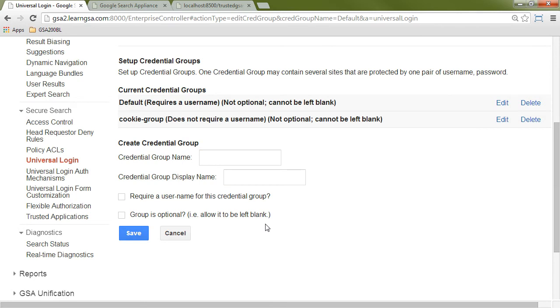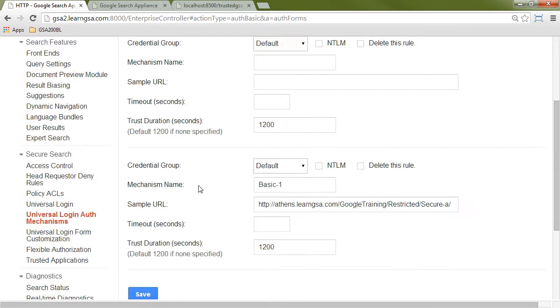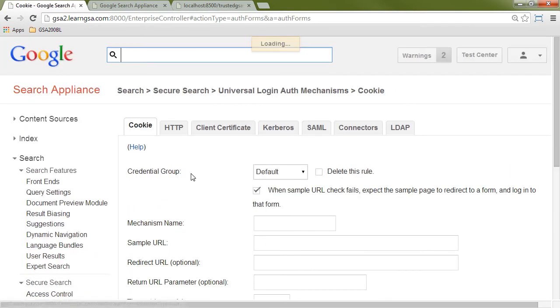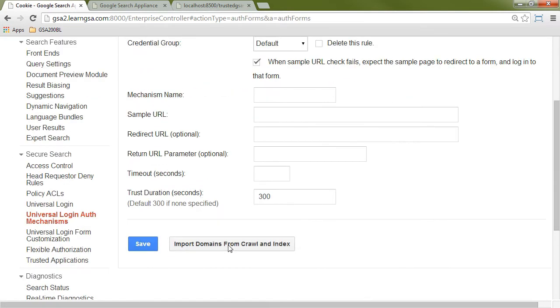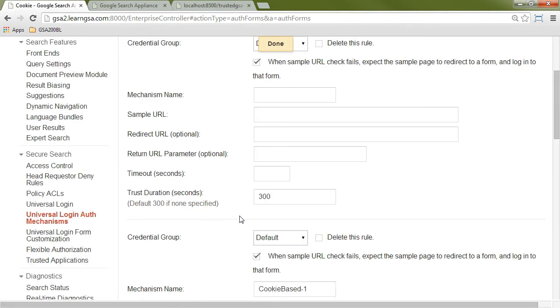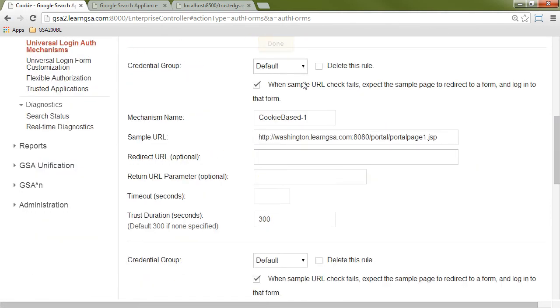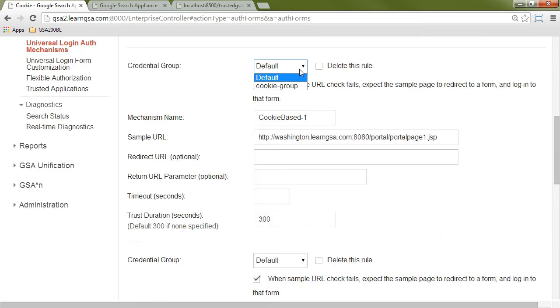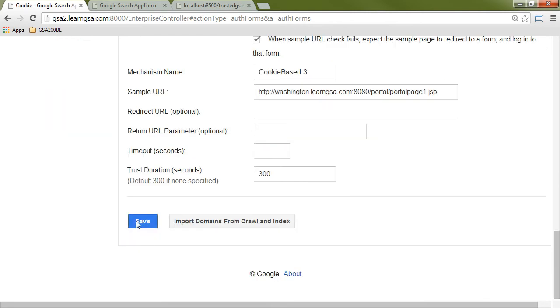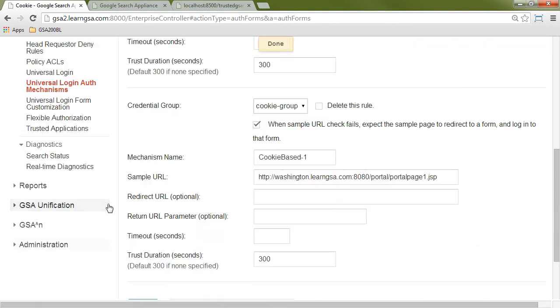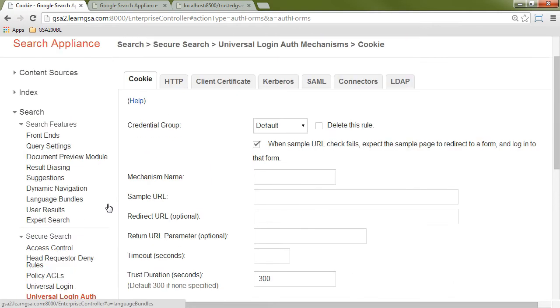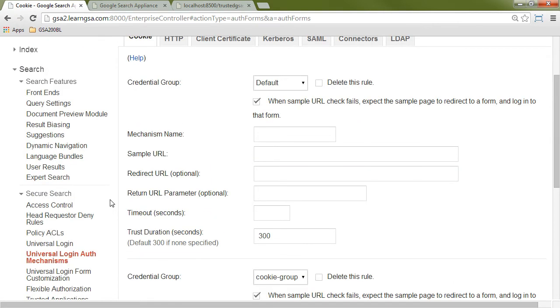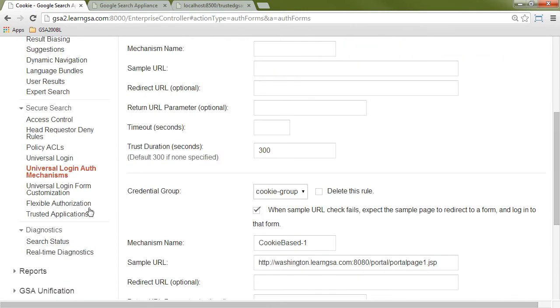Now, once I've got my two credential groups, I'll go back to Universal Login Auth Mechanisms. And of course, HTTP is already set up to the default credential group. So now I'll go to Cookies and simply import from crawl and index and change my credential group to cookie group. So now I have two different authentication mechanisms, and the Universal Login form will prompt me for both of them.